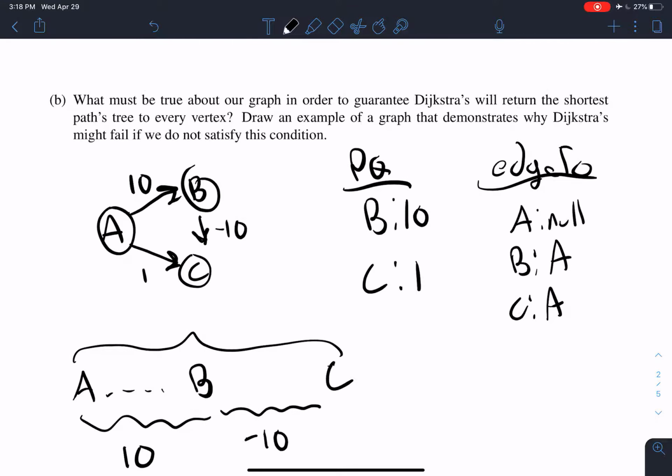And sometimes I like making this really big, just to showcase that it's a way better path than the A to C, but Dijkstra doesn't even get to see it, because it doesn't think that the cost would get any smaller, but it does because it's a negative.